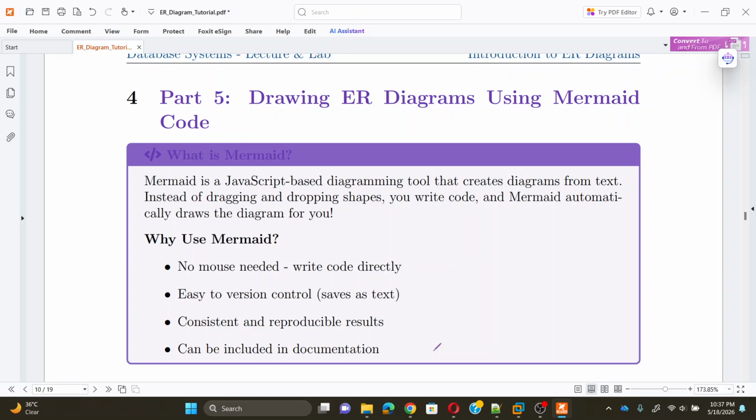Now we are going towards drawing an ER diagram using Mermaid code. Mermaid is basically a JavaScript based diagramming tool which can be used to create diagrams from text. Instead of dragging and dropping shapes, you write code and Mermaid automatically draws the diagram for you. We can use this tool to draw the Unified Modeling Language diagrams, the UML diagrams, like use case diagram, class diagram, activity diagram, sequence diagram.